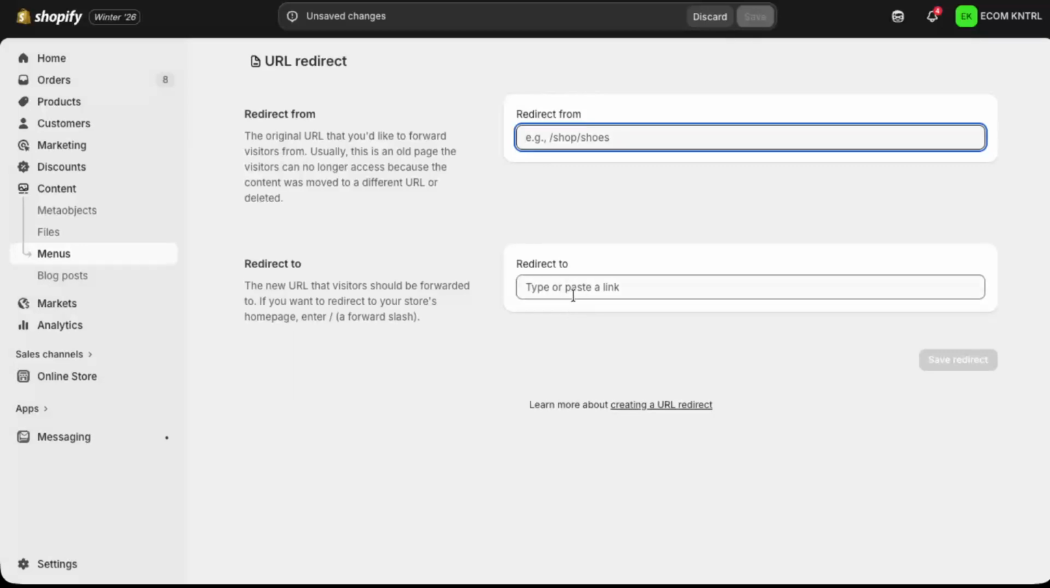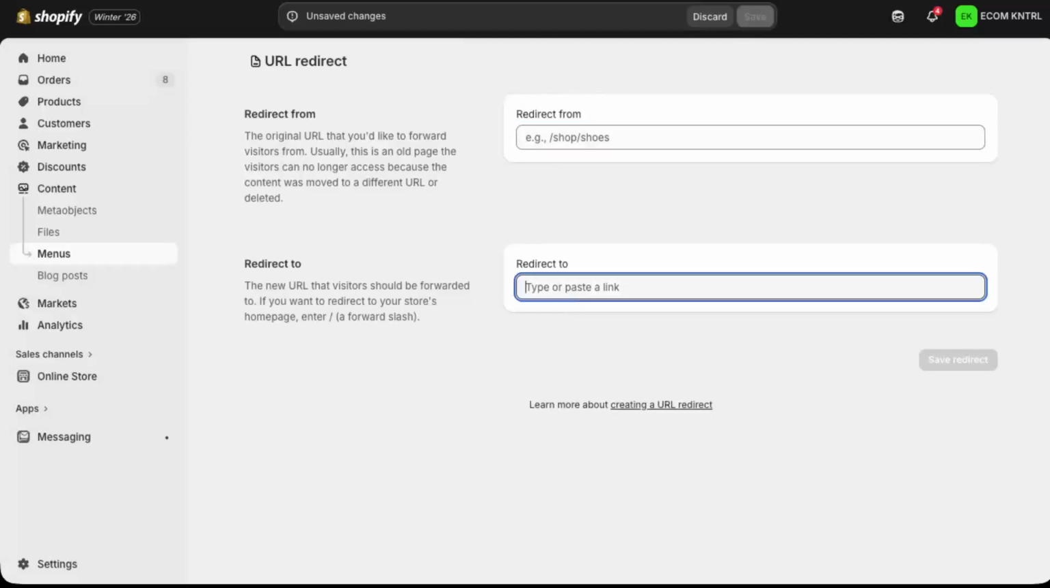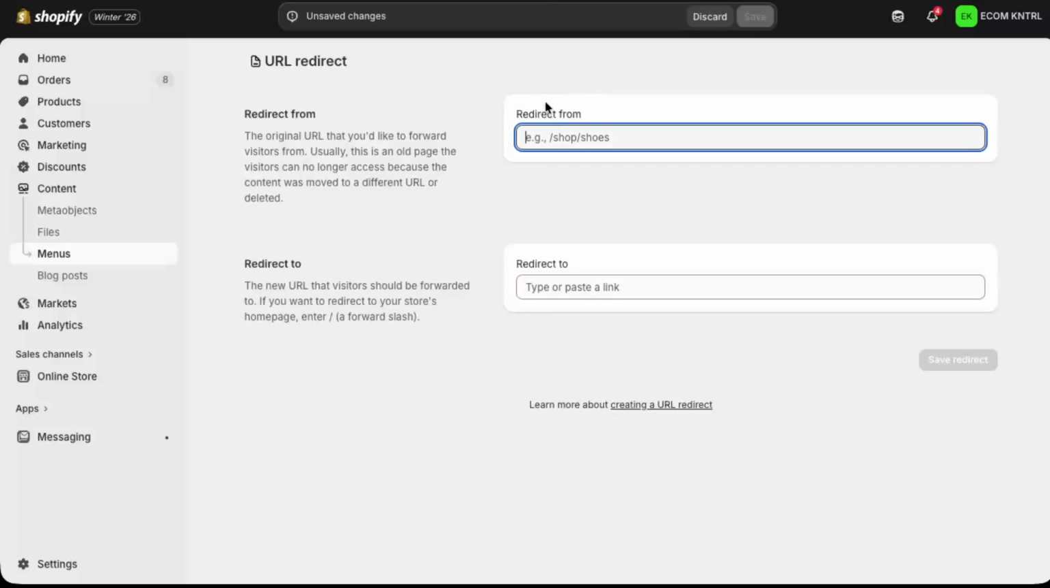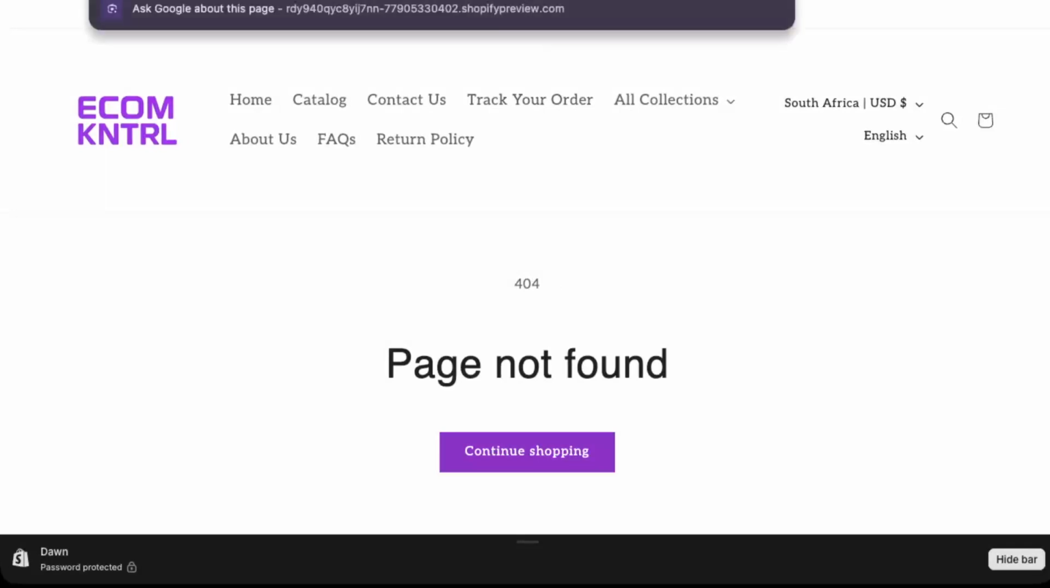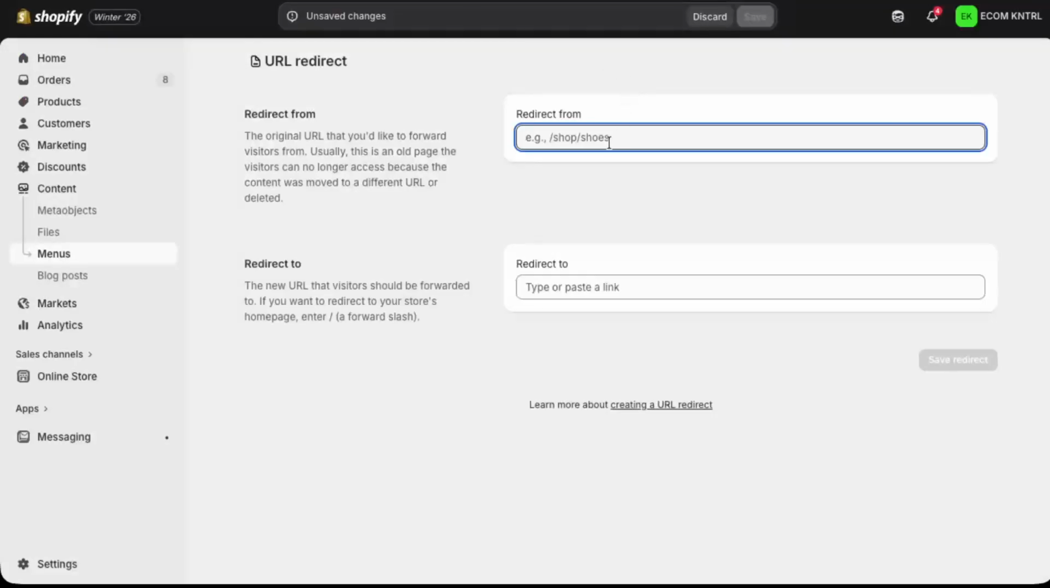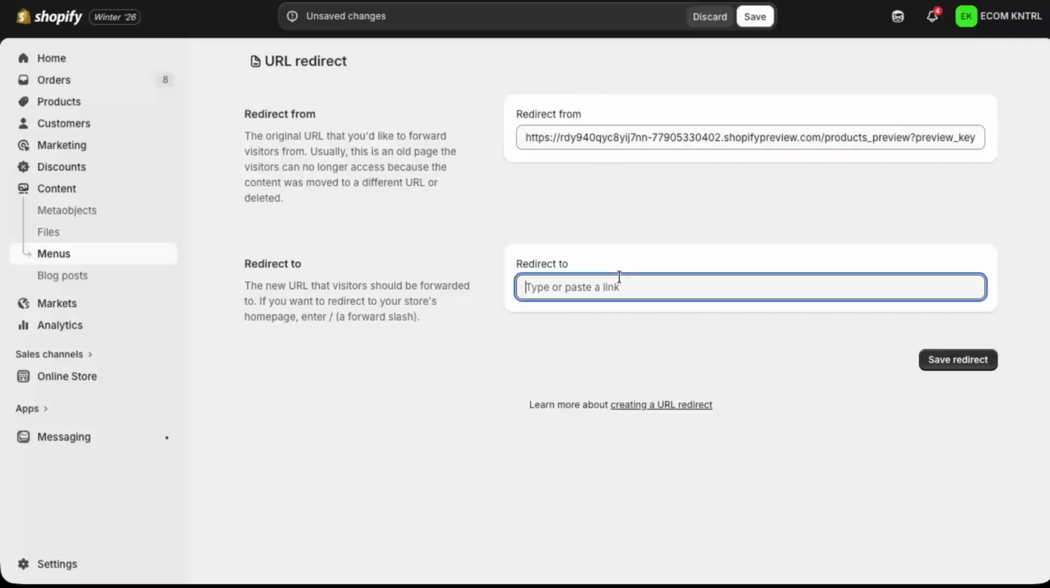This opens a form where you'll tell Shopify which broken link you want to fix and where you want visitors to go instead. In the field titled Redirect From, type the broken URL exactly as visitors would see it in their browser after your domain. For example, if the broken link is yourstore.com/old-product, you would enter /old-product. Be precise here, because even a small typo means the redirect won't trigger.